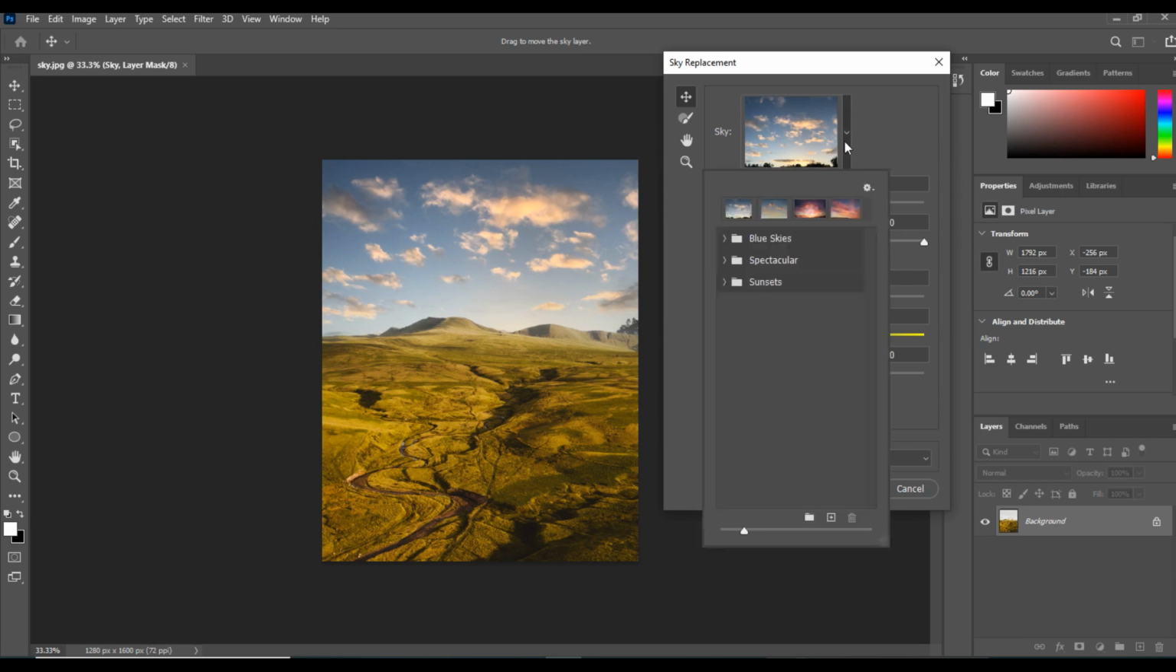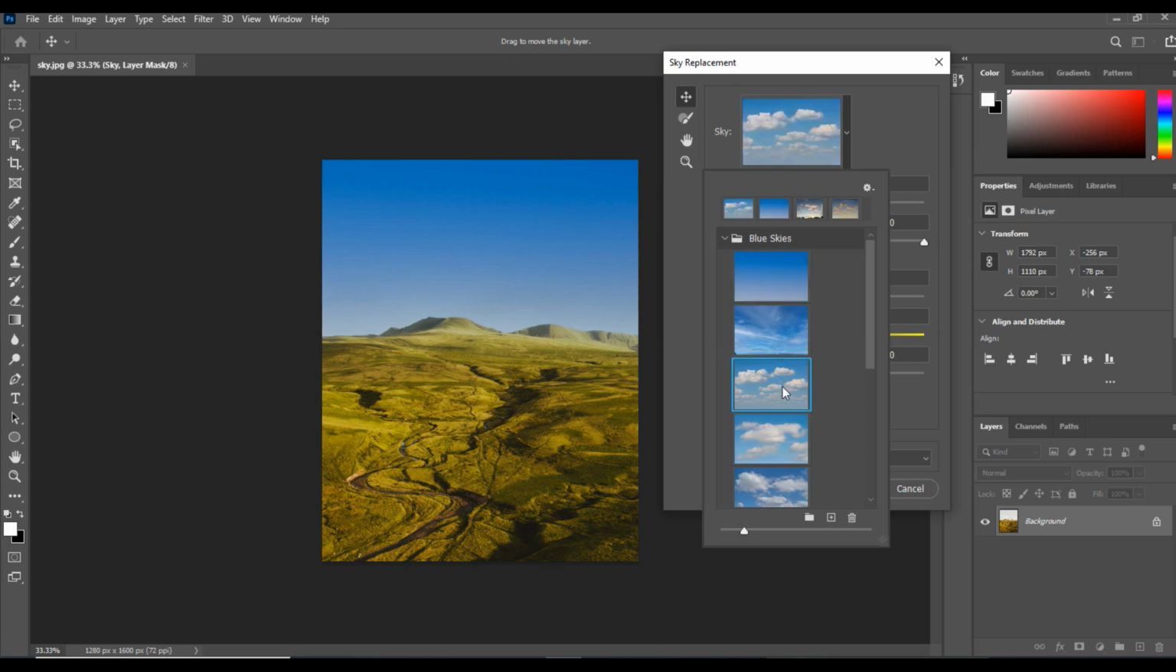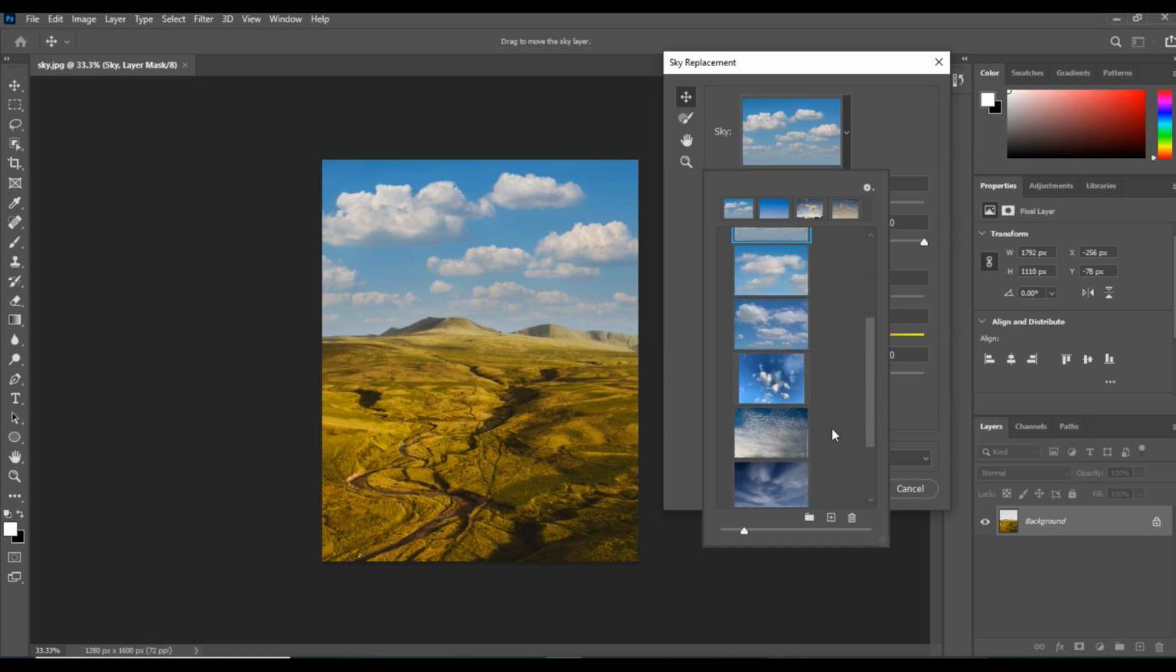and we can change and we can apply more sky options. We have three categories like blue skies, spectacular, and sunsets. So if I click here on the blue skies, you can see we have a number of blue skies, and we can apply one of them. You can see the clouds also are appearing here.